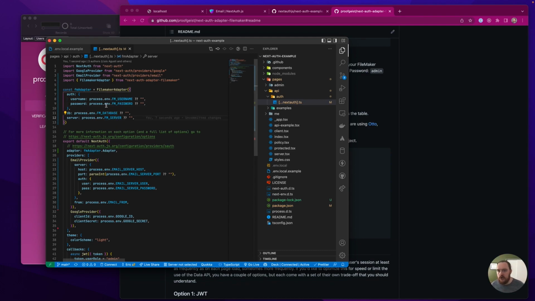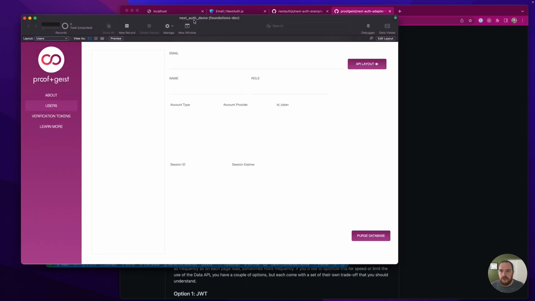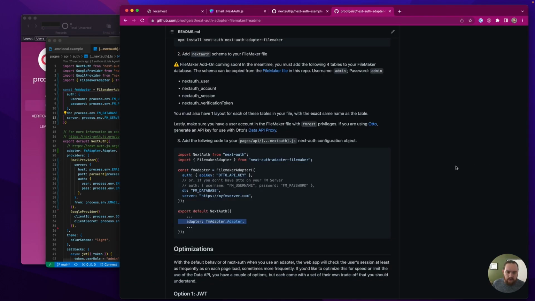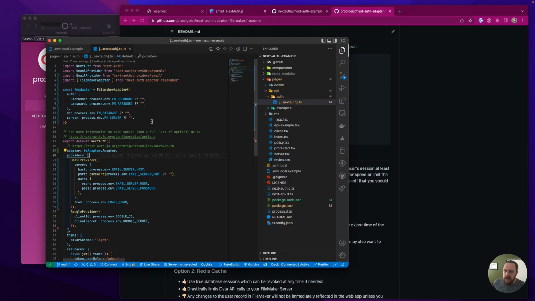Or for some of these things, you can hard code them in, but it's always a good practice to keep them in environment variables so that they don't accidentally get leaked or anything like that. The database is going to be the name of the file. So in our case, that is next_auth_demo. And for the server, it's going to be the URL, including HTTPS, for whatever your FileMaker server is. So now that we've got that set up, we've passed it to NextAuth using the adapter here. And so now let's see if we can get this working.